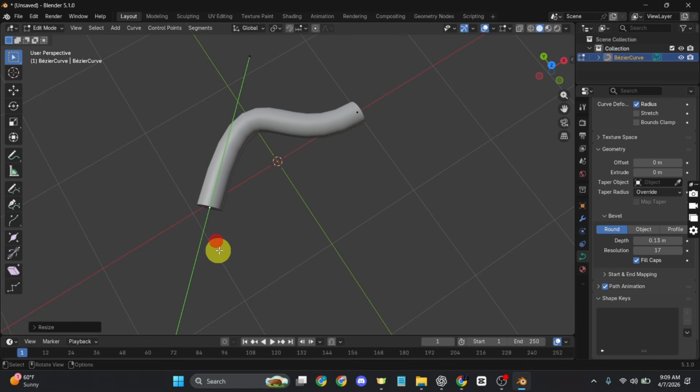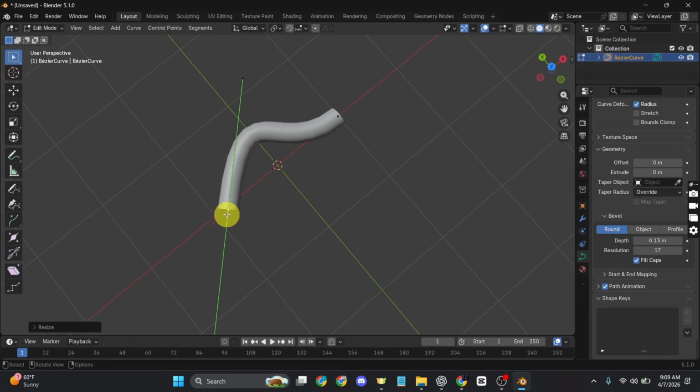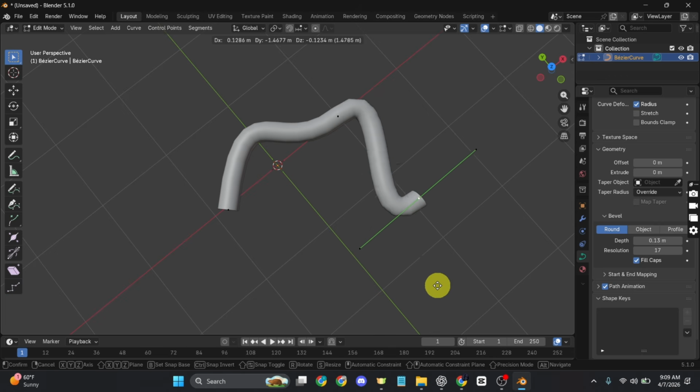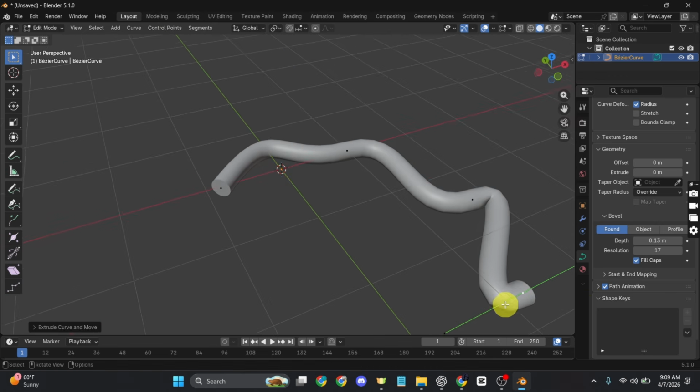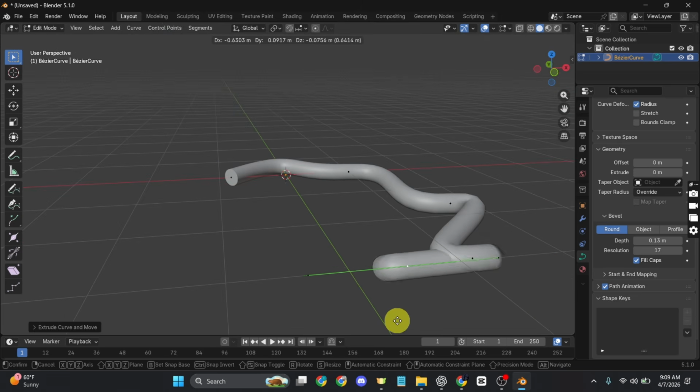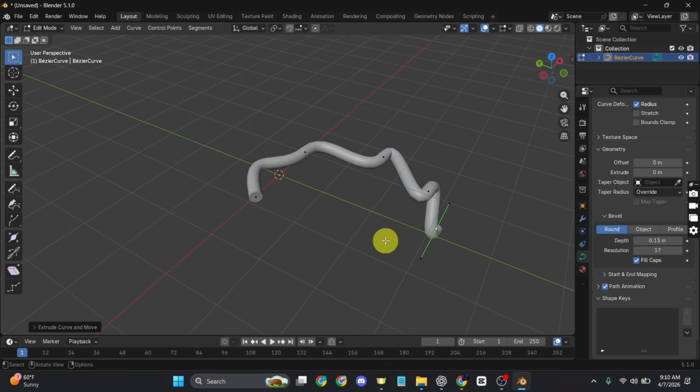If you want to extend a curve, just select any point. Let's say I want to extend this part, I'll just select the point and just press E to extrude it like so. I can just press E and click off to apply and again click E to extrude and click off to apply like so. You can repeat this multiple times to create longer shapes like cables or paths.